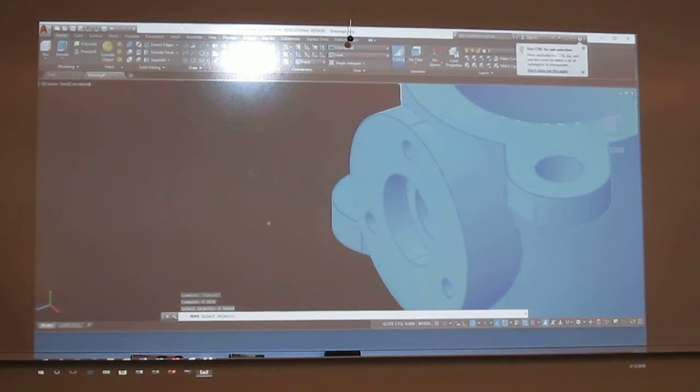Can I just go and freeze the layer that you have your center line on? No, I want my center line.